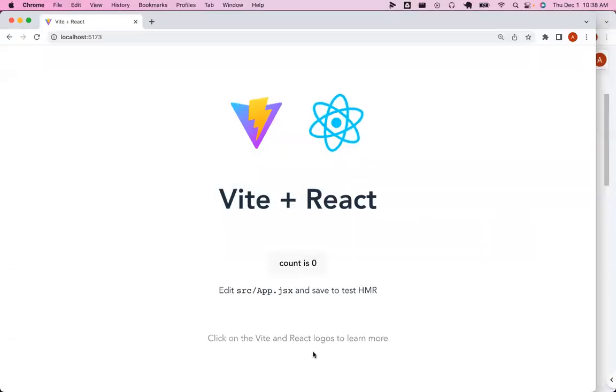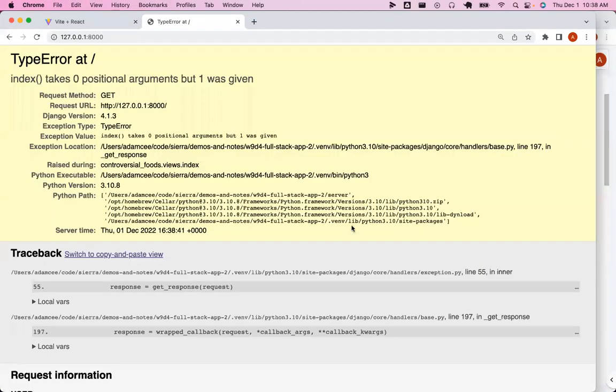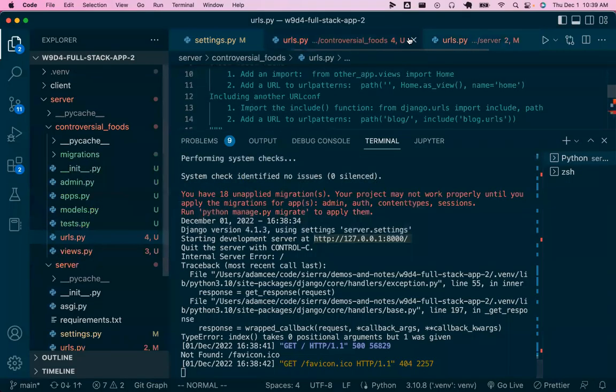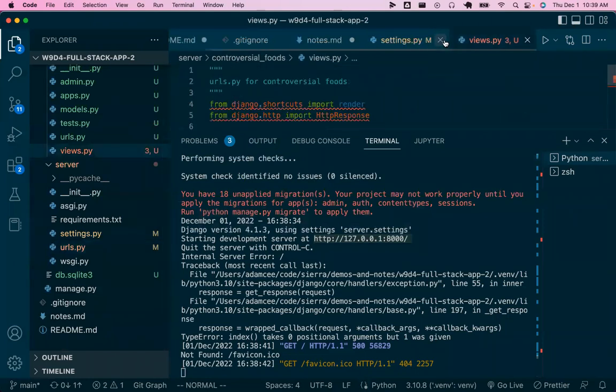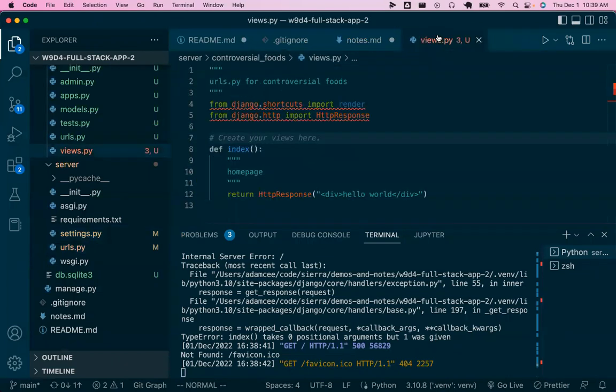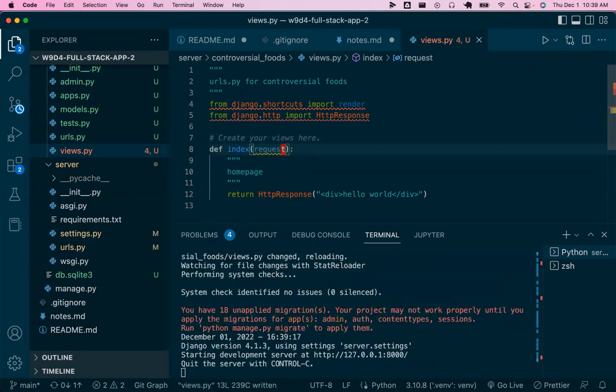Okay, so this is an error, but this is good because I can see that I have gotten as far as the index method in my view for controversial food. So that part is linked up. And if I had to guess, this was me trying to be too clever and not including a request in the argument for views because Django was complaining that we weren't doing anything with it. But it probably really needs that.